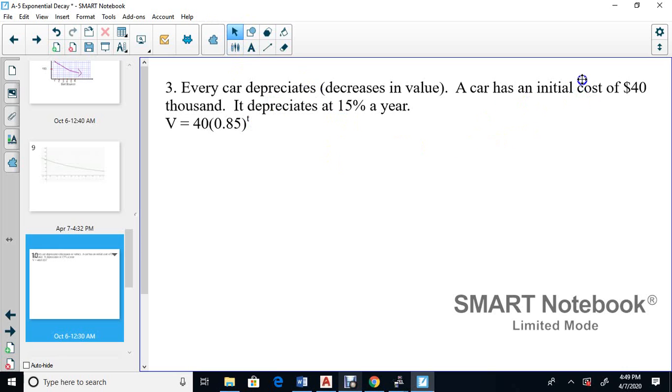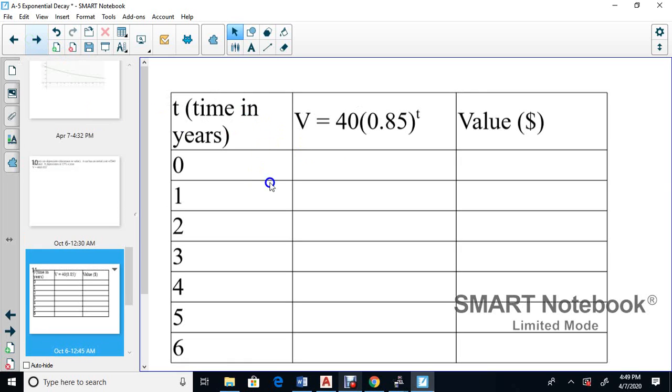A car has an initial cost of $40,000. It depreciates at 15% a year, so it goes down by 15%. So 1 minus 15% is 0.85. The initial value is 40, and then it goes to 0.85, and then t's at the top. So we've got our table, and now we're just going to put the values in here.